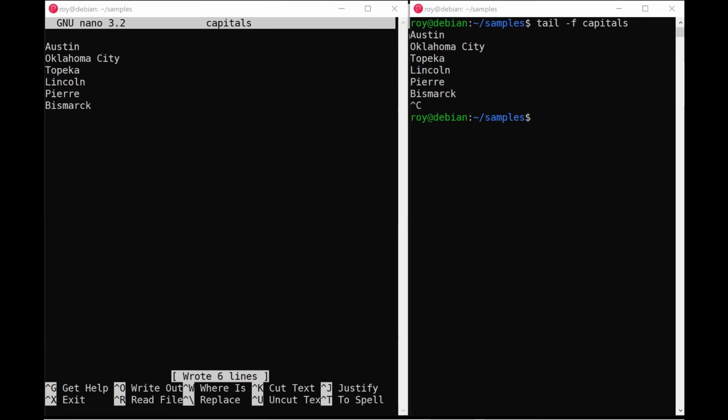I also removed a line from capitals and saved it. Tail follow noticed that and gave a message indicating that a line was truncated from the file and then redisplayed the entire file. But fortunately, this file is pretty small, so that was not a big deal. But after that, any further changes, the command seemed to behave unpredictably. I was seeing partial lines of text, like the last 3 letters of the word Bismarck or something like that.